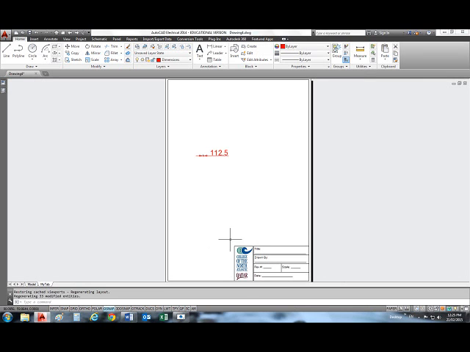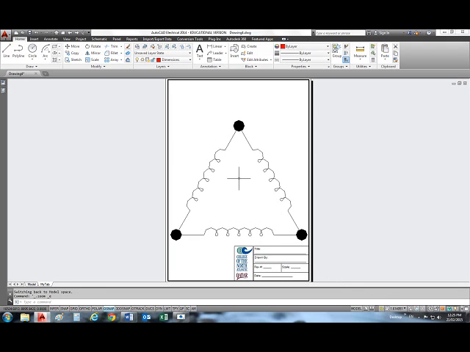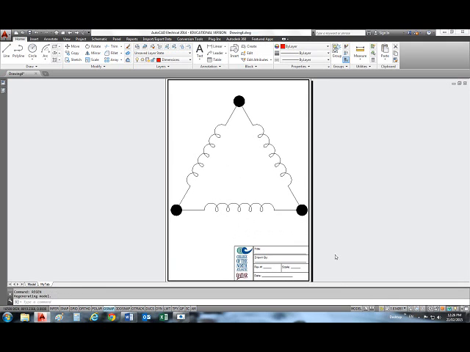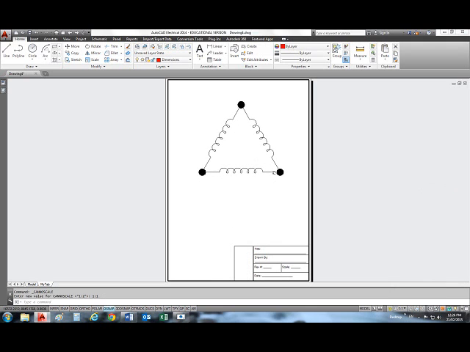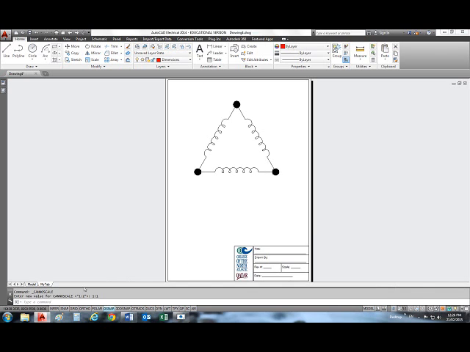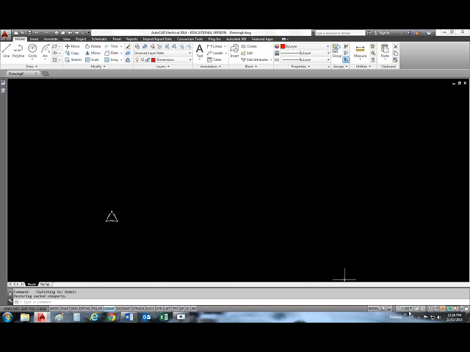So we need to go to our layout tab, model space, get rid of this, and then make sure it is unlocked, double click, regen, and let's try 1 to 2 or 1 to 1. Even 1 to 1 is fine. So 1 to 1 is good. Let's lock it. Go back to model space. Set annotation scale to 1 to 1.